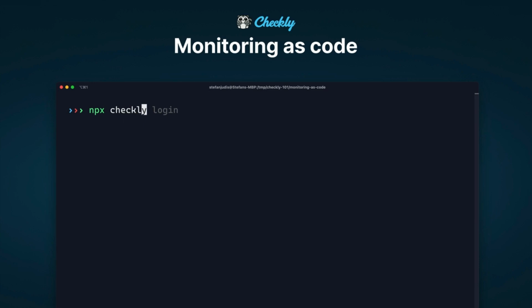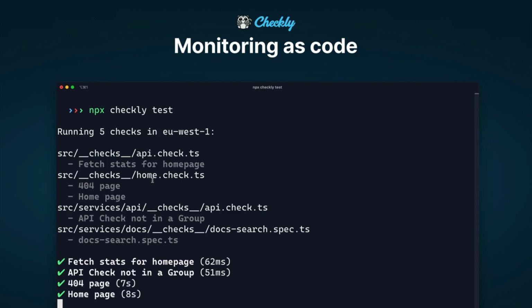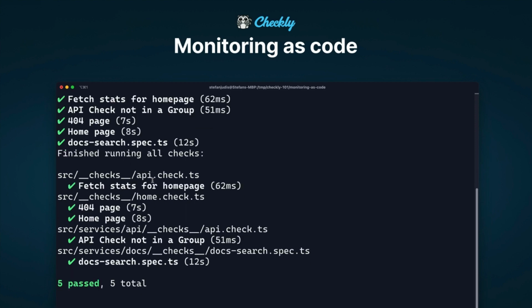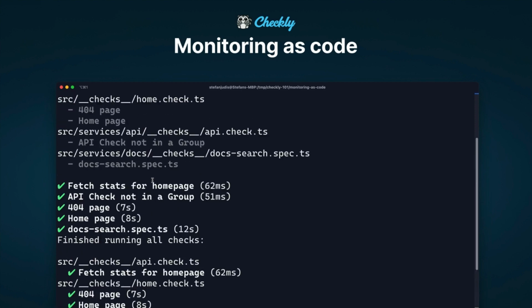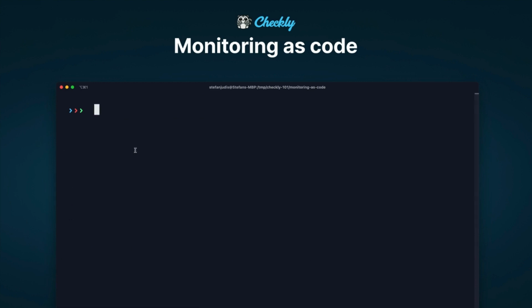To test your future Checkly monitoring, run npx checkly test. Testing your monitoring is critical to guarantee your pull requests and preview deployments won't result in unnecessary alerts waking up your team. For this test, the defined checks are passing from the location EU West 1.